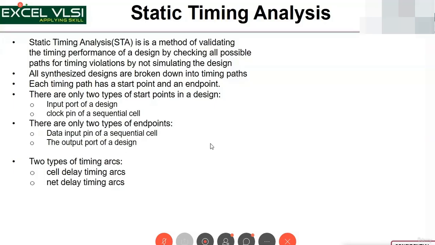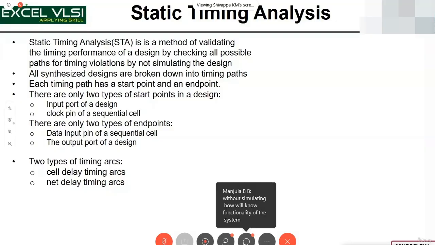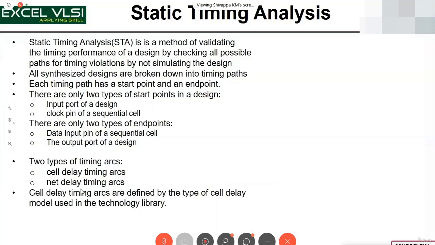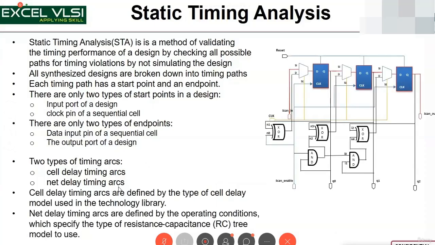And at times I face questions: sir, for only a combinatorial circuit, can't I do static timing analysis? Now, this background should help you. What was combinatorial here? What was sequential? Now, if you do static timing analysis on a combinatorial circuit, what does it mean? Combinatorial circuits, the present outputs depend on present inputs. So that is cell delay and net delay, all this. You just sum up these delays.